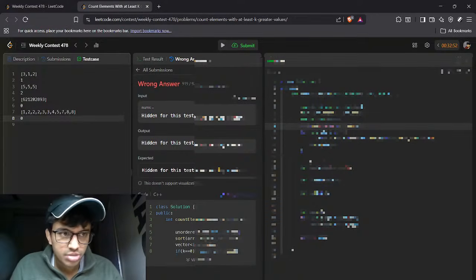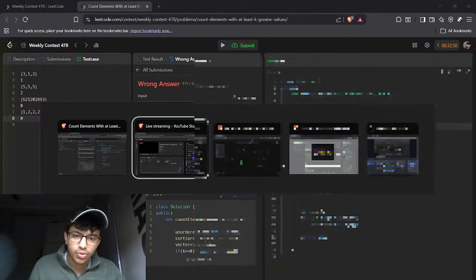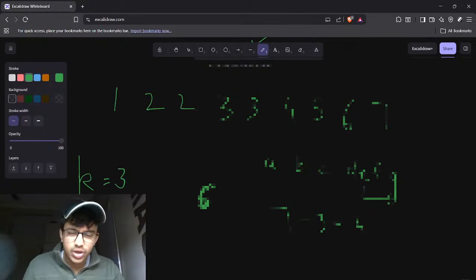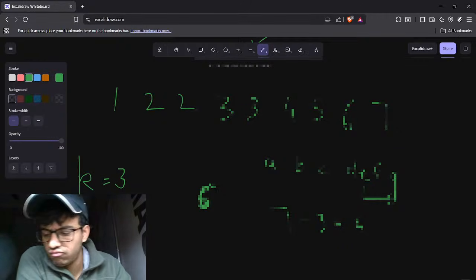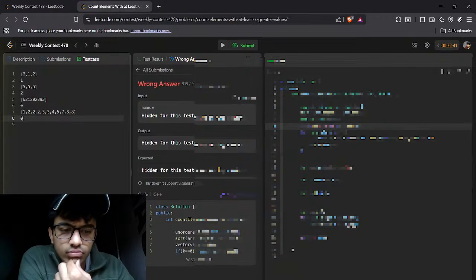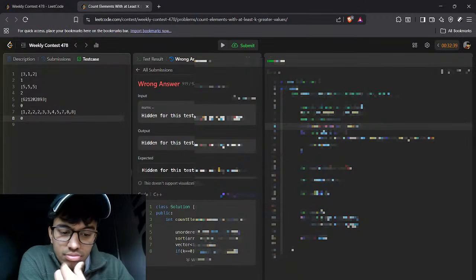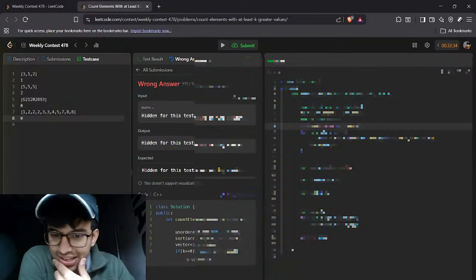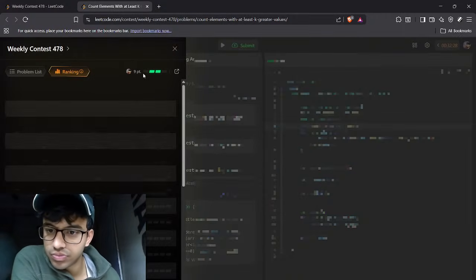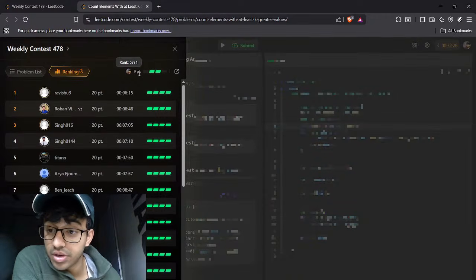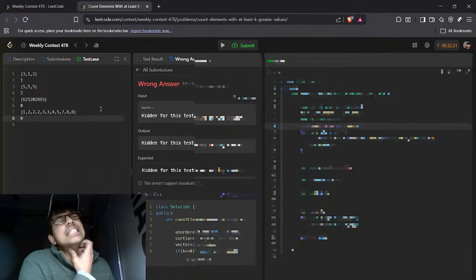Okay, I think I need to change my approach here. What we want to do is, another way we can do it is we find the kth largest element, right? These people don't even show us the test case. That's the point. Okay, no worries. I can change my approach. What's my rank right now? It's 5,700, bro. I need to do this question or else it's going to reach like 8,000 something.